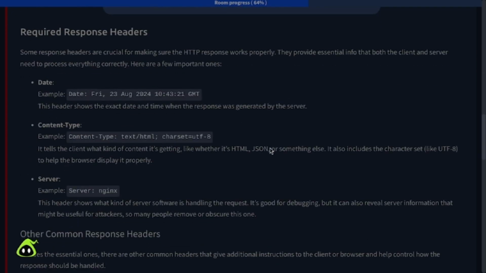The required response headers are crucial for making the hypertext transfer protocol response work properly, and they provide essential information to both client and server to process everything correctly. Here are a few important ones. It's pre-configured on the server, and what response headers we get depends from server to server, but it's basically going to tell more about the response to a particular request.